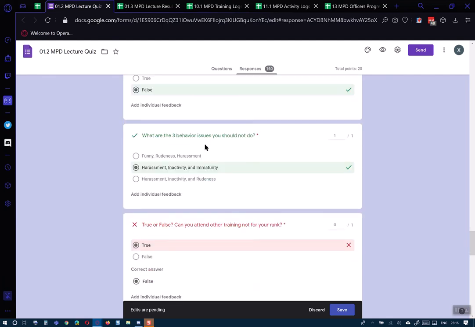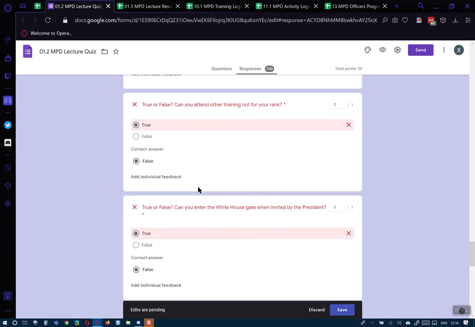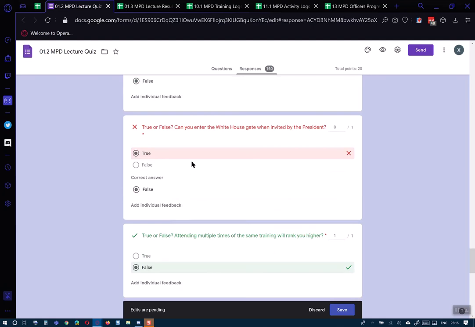And then this one, what are the three behaviors that you should not do? That's correct. It's in the lecture book, and it's what the DCOP or COP actually mentioned at that time: harassment, inactivity, and immaturity. True or false? Can you attend other training not for your rank? Technically, no. If it's not for your rank, you shouldn't actually attend.